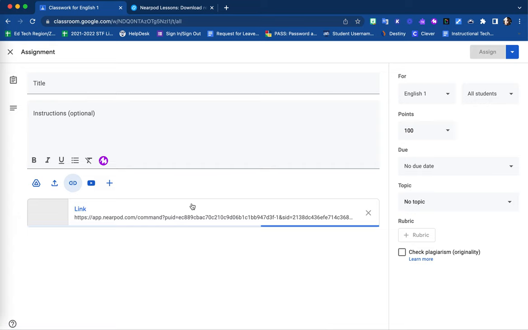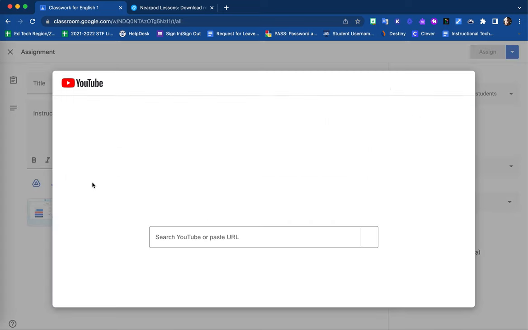Now, that Nearpod link is posted as an attachment, and students are able to access by simply clicking on that link. You can also add in an attachment for a YouTube video. Here, by choosing this fourth option, you are able to search directly within YouTube.